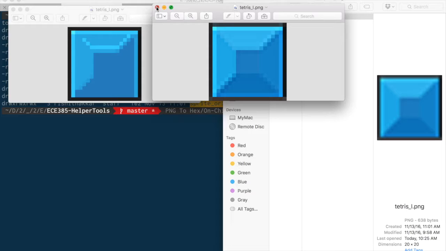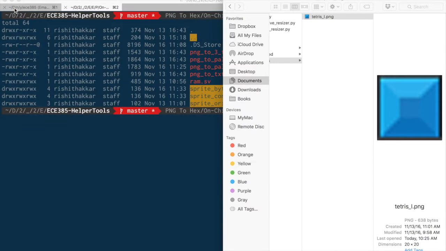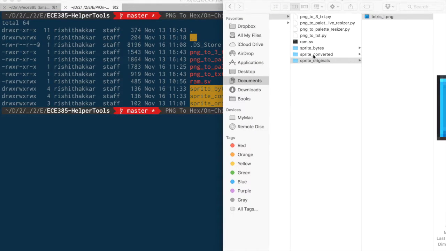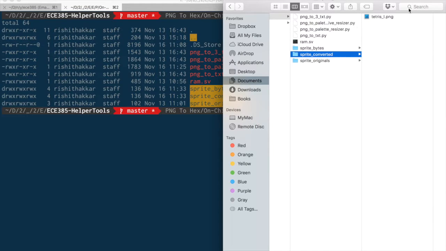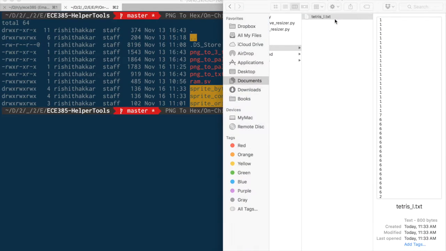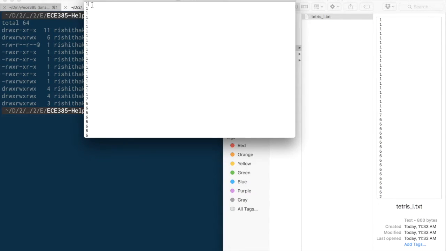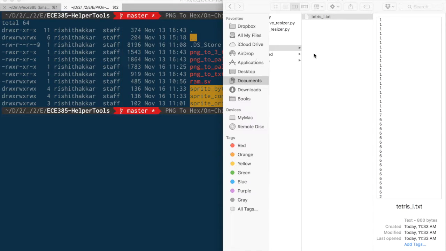Okay, so now that we have this, what is the real advantage? What did we gain from doing this? Well, now if we go to the sprite bytes and we open this up, we will see that we don't have an RGB value anymore. Now we have an index into our palette. And the interesting thing about this is that now we don't need 24 bits to reference one pixel.